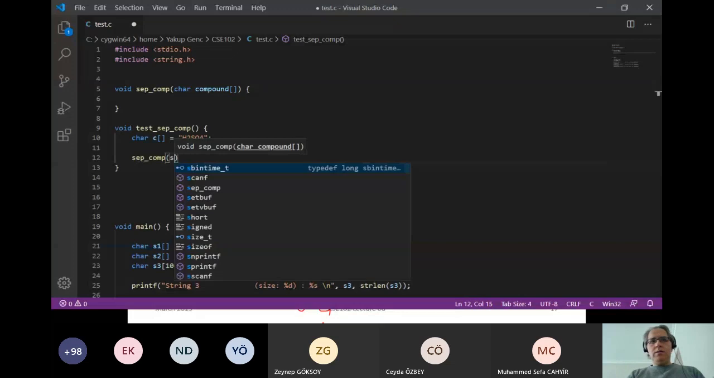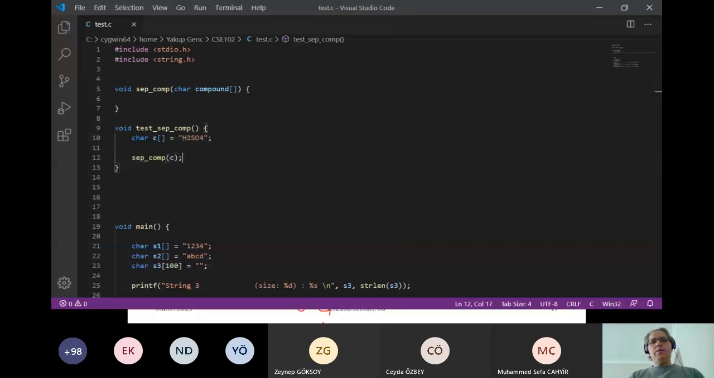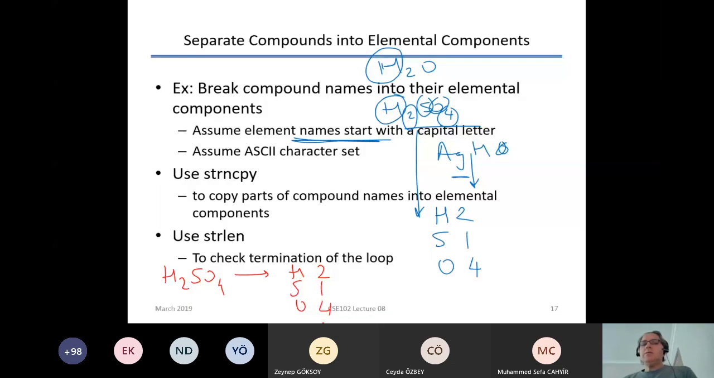All right. Let's see. How do we do this? How do we go around doing this? Our first observation was that each of these elements starts with a capital letter. So what I want to do is go through the string one character at a time, right? So I will take this string, for example, here.